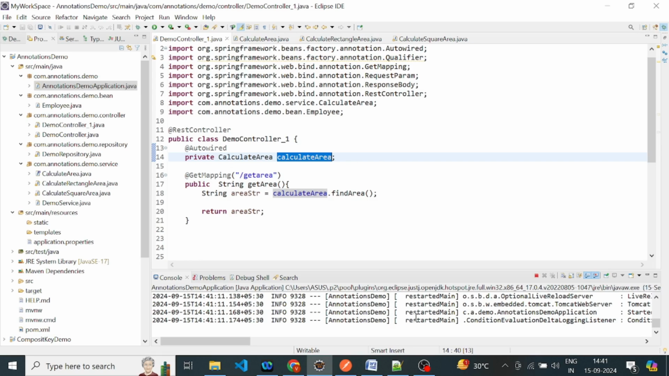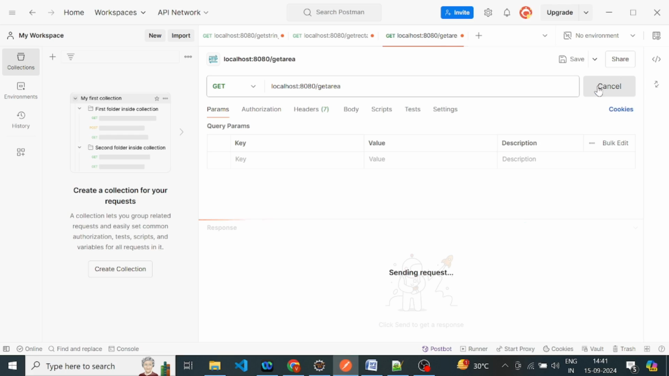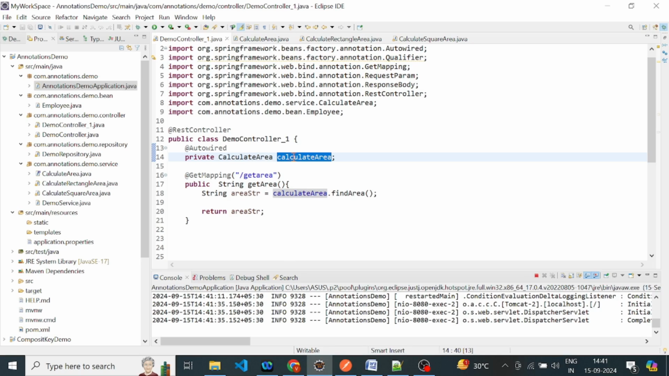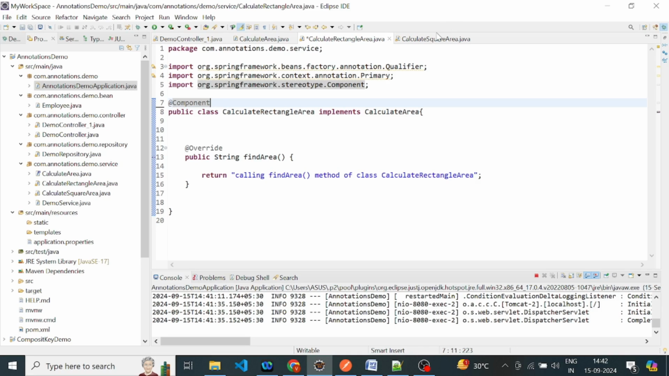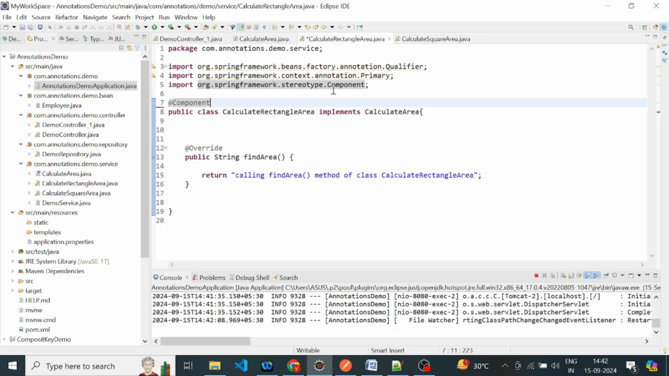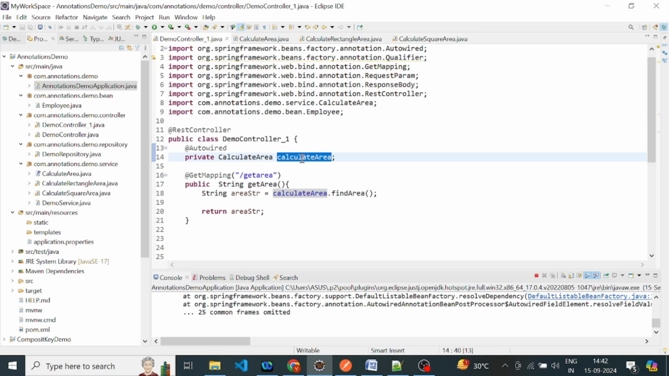My program restarted again, so we can check it. Let's open this, clear the console, and hit the URL. We can see it is calling the find area method of class CalculateRectangleArea. It is binding the object of the CalculateRectangleArea class with this interface reference variable because here we are using the @Primary annotation. If we want to bind the other class, we just need to add @Primary there. This time that class will bind to this reference variable CalculateArea.